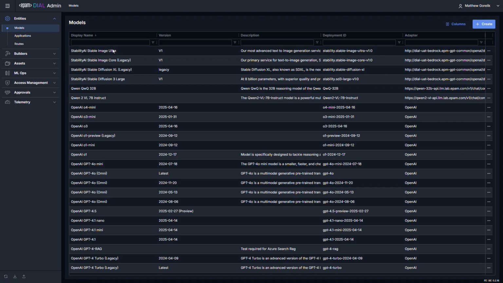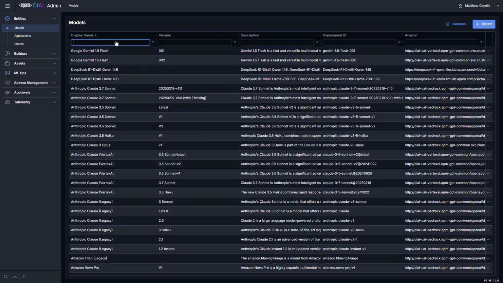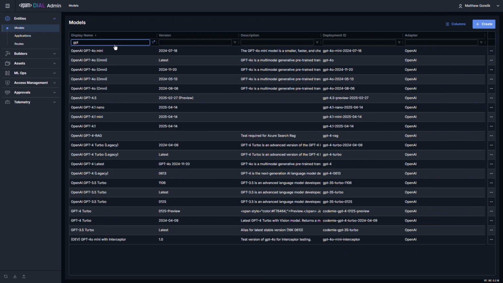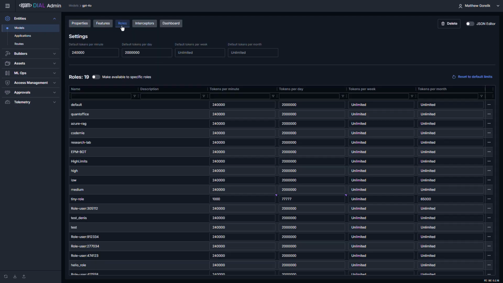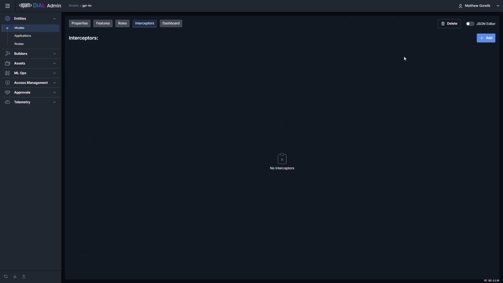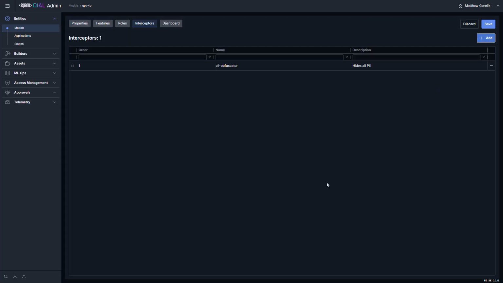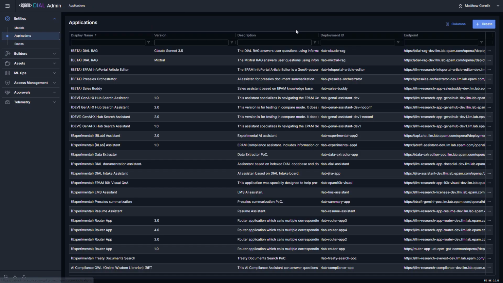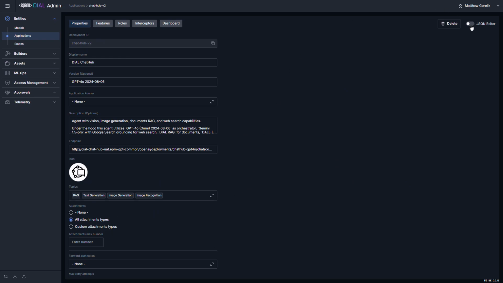Let's start with entities. In this system, entities are individual objects. Here, we can add and configure all models, applications, and routes available to Dial users. For each model and application, or agent in the system, we can configure basic properties, as well as important settings like rate limits, access permissions with roles, and interceptors, and also monitor the usage in real time. Note that just about everywhere in this Dial admin panel, you can switch between this tab-based GUI and the JSON editor.